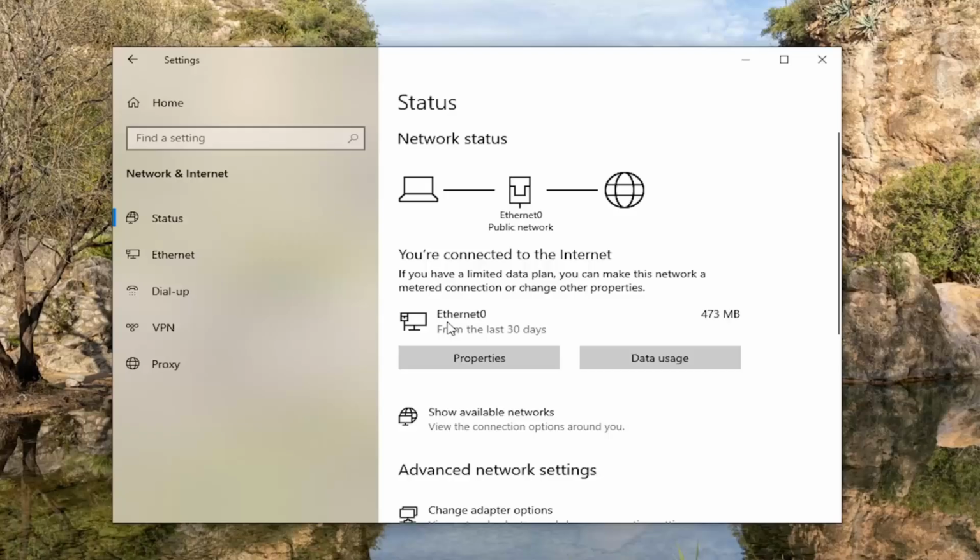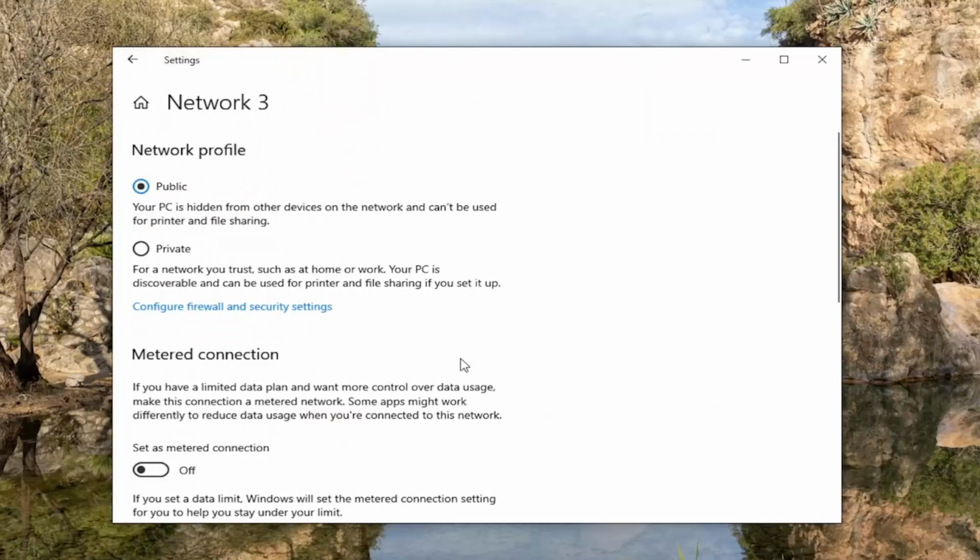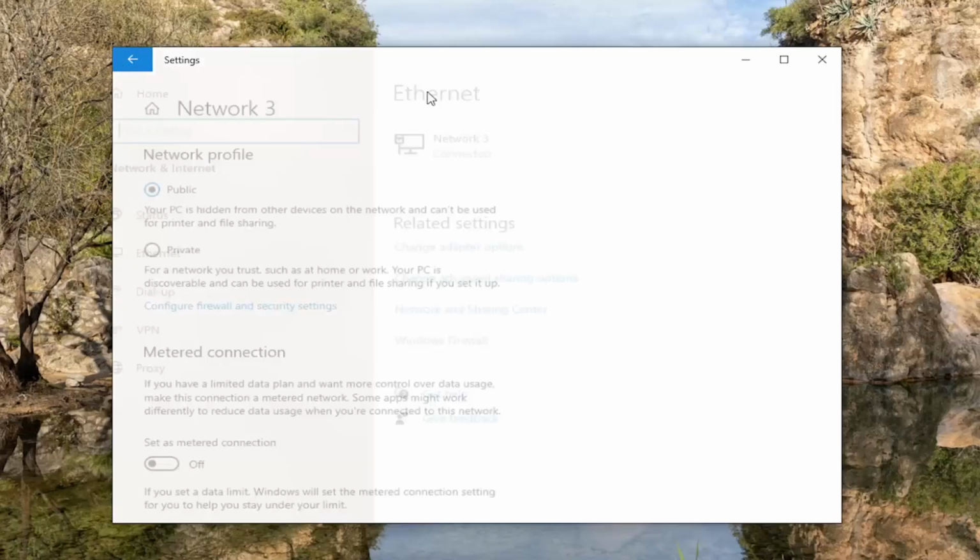And then on the right, whether it's a Wi-Fi or Ethernet-based connection, you want to select the properties button underneath your connection type. And then it should tell you whether you're using a private or public-based connection here. And that's all you have to do. So pretty straightforward process, guys.